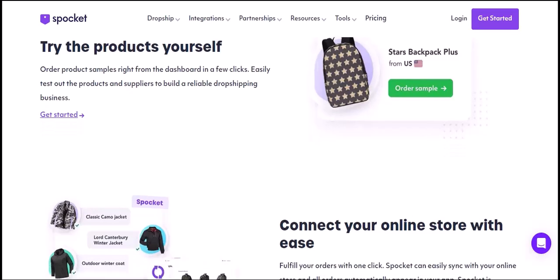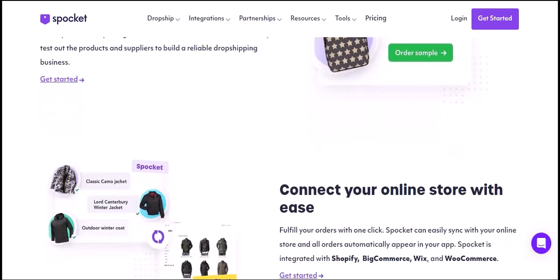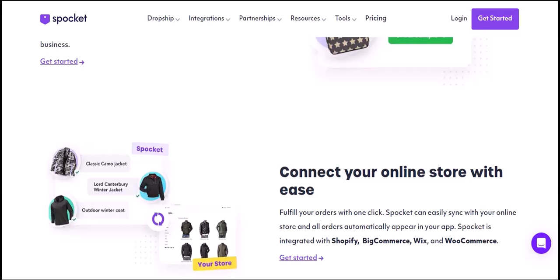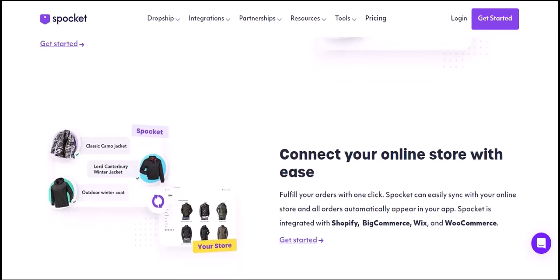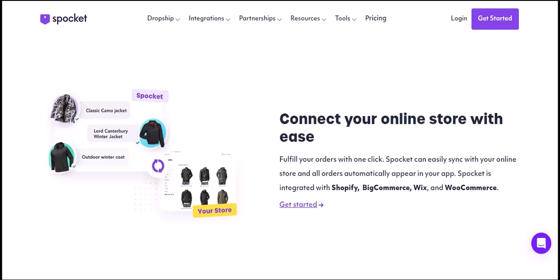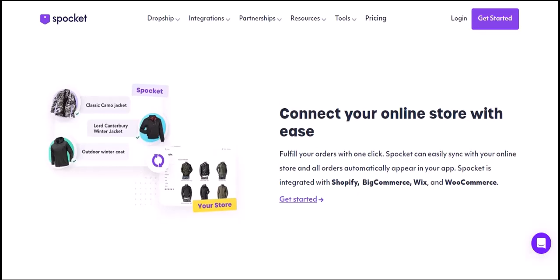Scaling your business with Spocket. As your business grows, Spocket can help you scale. You can expand your product range, explore new markets, and even create your own branded products.